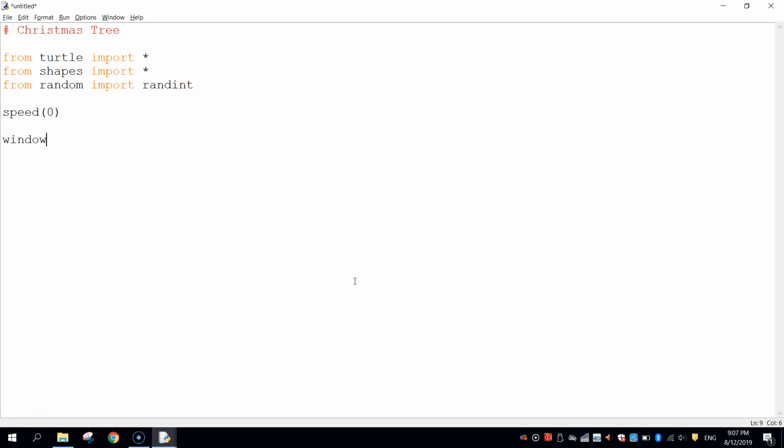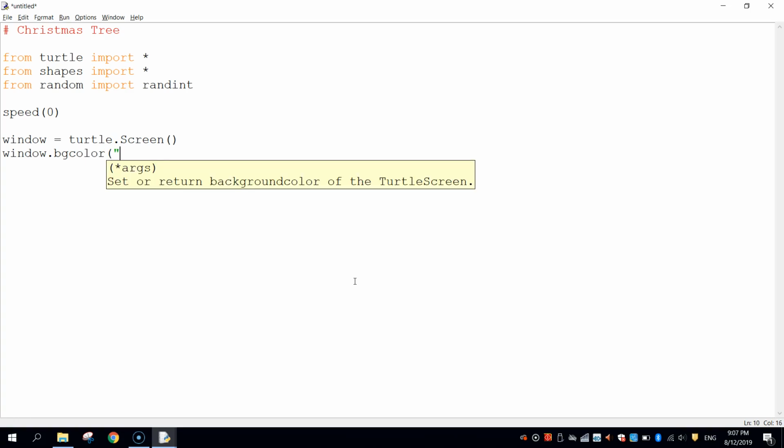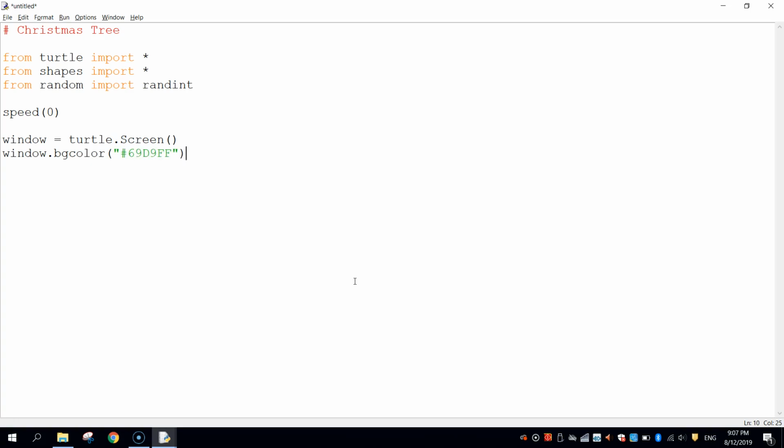After that, we need to create a window to draw in. So we're going to make a variable called window, and we're going to set that equal to turtle.Screen. Screen has a capital S there, so be careful as you write it. Then on the next line, we're going to give this window a background color, so it'll be window.bgcolor, which stands for background color. You can choose any color. I'm going to use a hexadecimal code that I looked up a little bit earlier. In quotation marks, I'll write hashtag 69D9FF. Close my quotation marks and bracket. And I've now got a background color for my window.